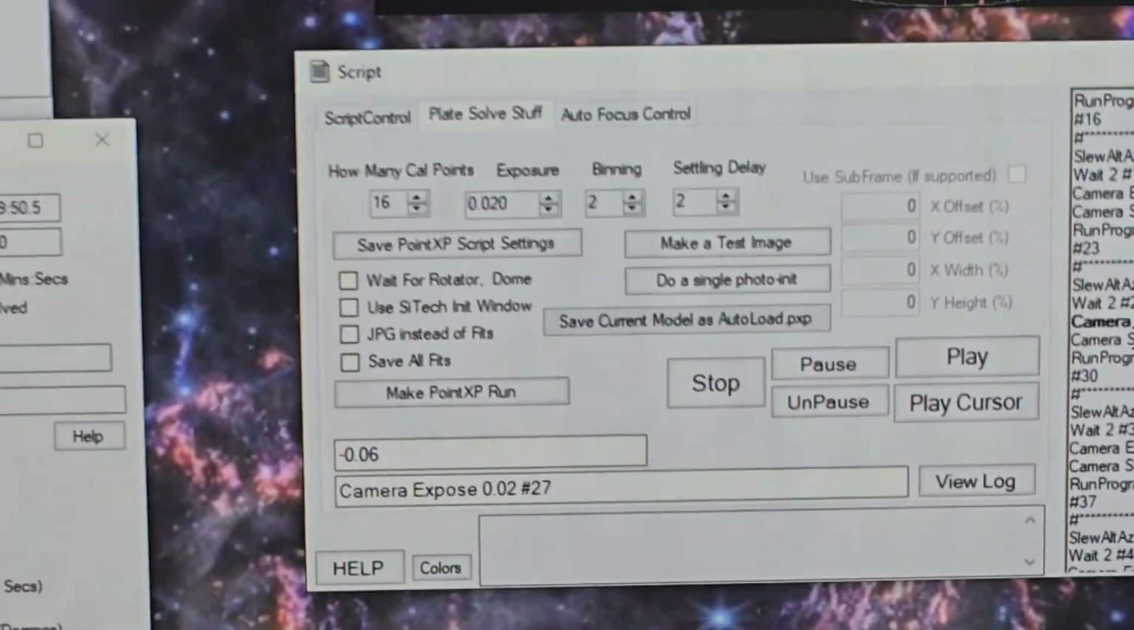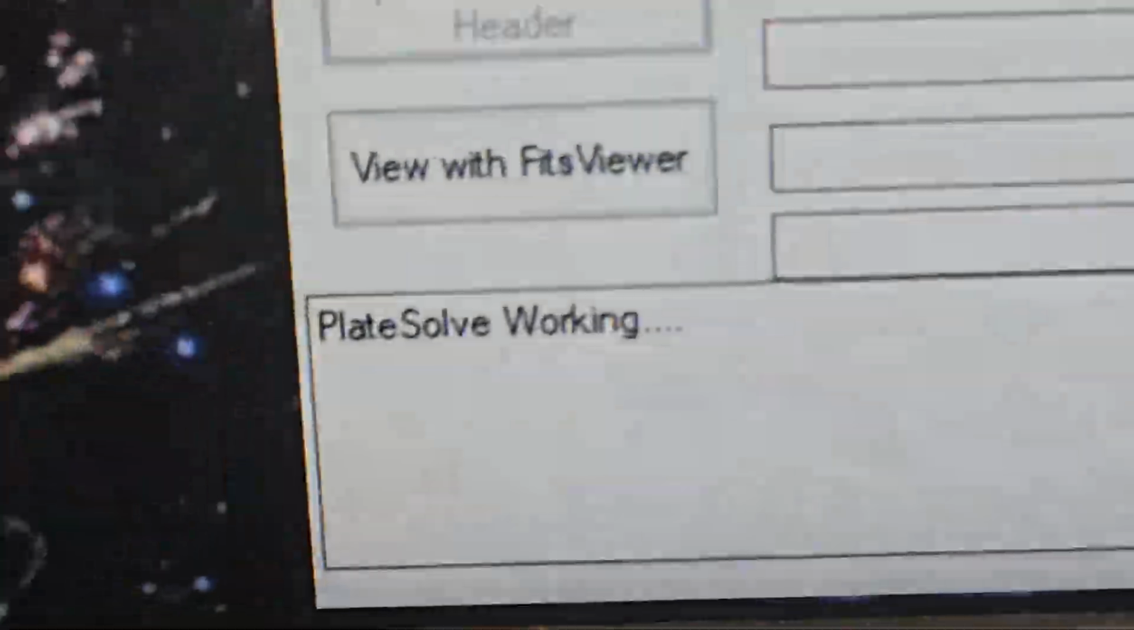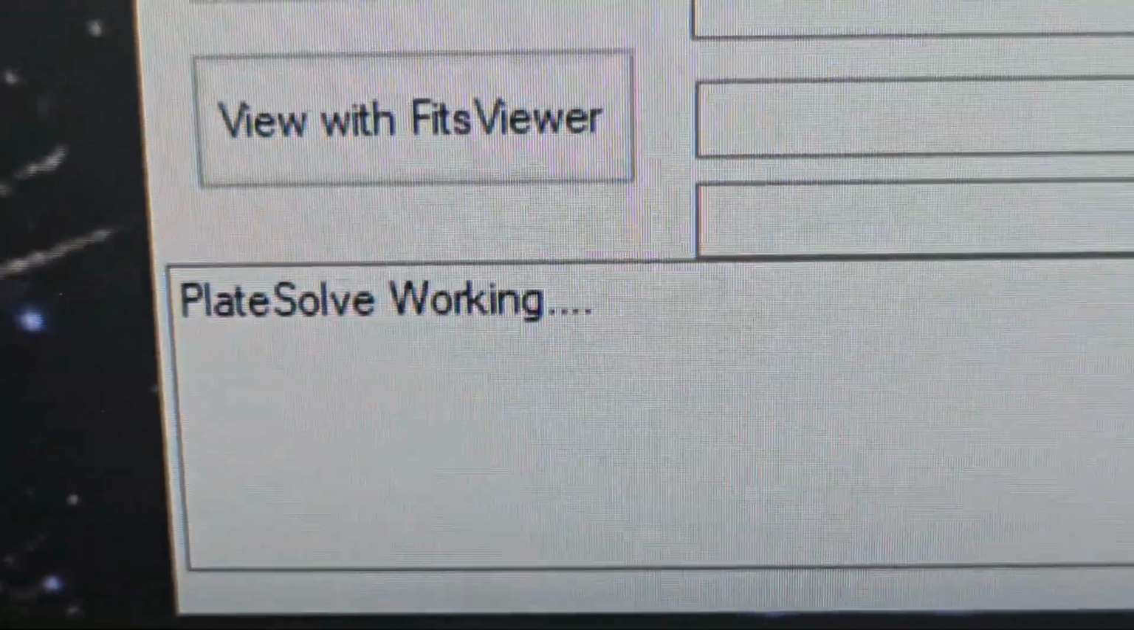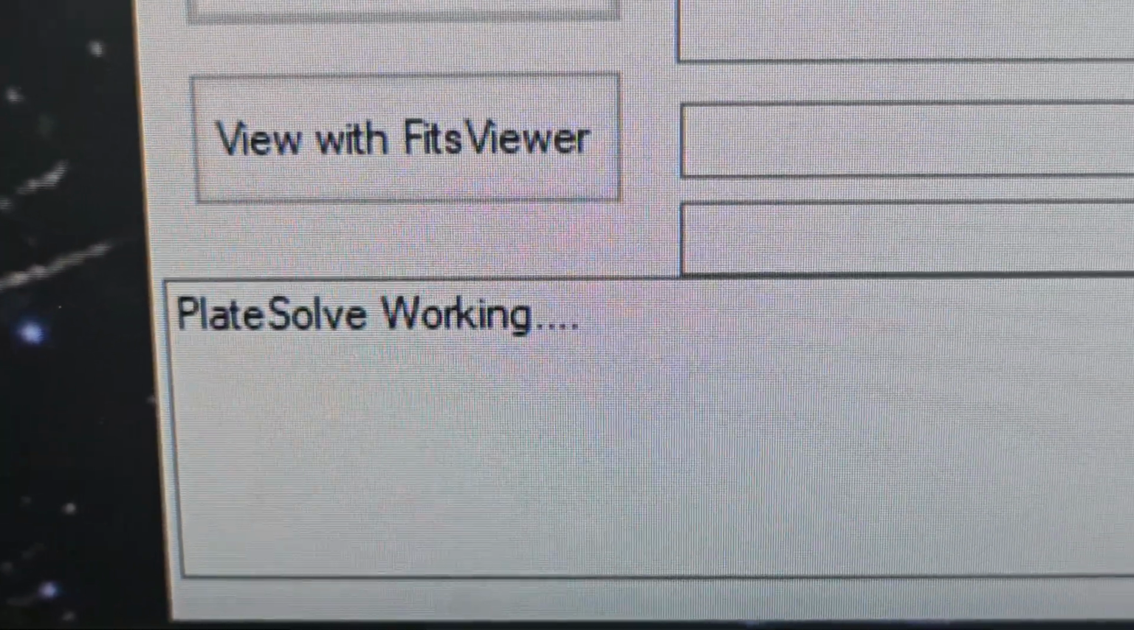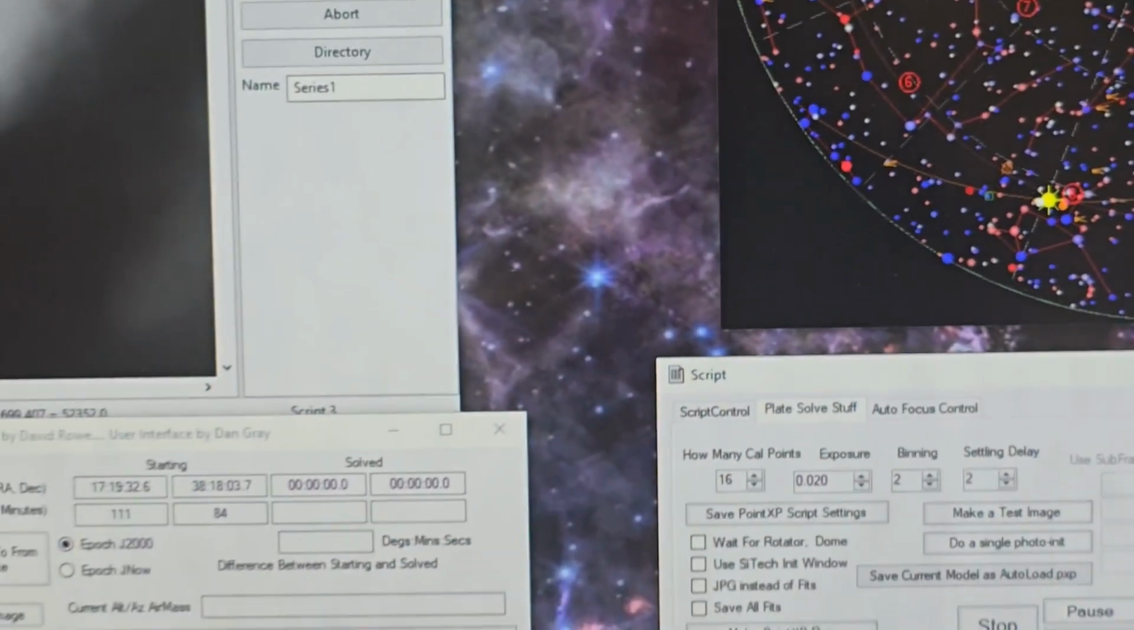Okay, well, this is kind of lather, rinse, repeat, and they're all going to fail, because we're not really using a camera on the sky. But that's just to show you that Nebulosity does work.